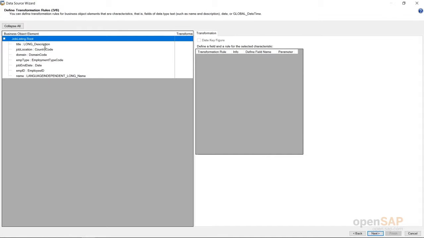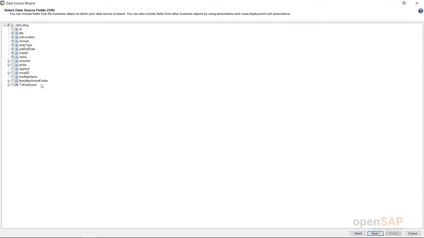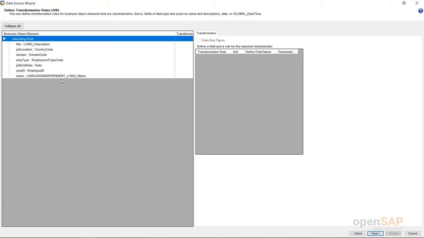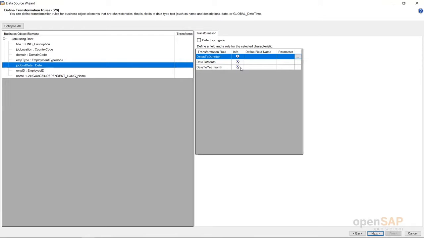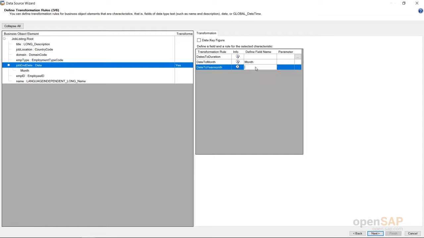So here in this step you can define a transformation rule. Basically, if you have a date field, I do not know if I have a date field here. Okay, I have a job end date, which I have selected. So, if you have a date field, you could transform this either to month or to year, and this is how it is going to display as part of your data source when you create it. I can also select that as my key figure and then just click on next.